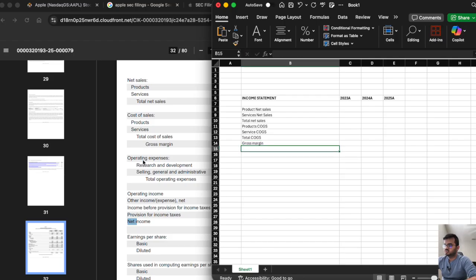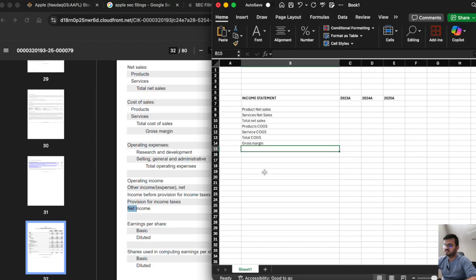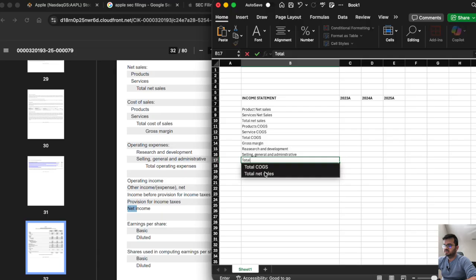Then the next one is operating expense. In operating expense, this line is just an empty line item. Then in operating expense, they are giving two line items. One is research and development, R&D, and then the typical selling, general and administrative. So I'll just put research and development, and selling, general and administrative as the next line item. Then the next line item they have is total operating expense.